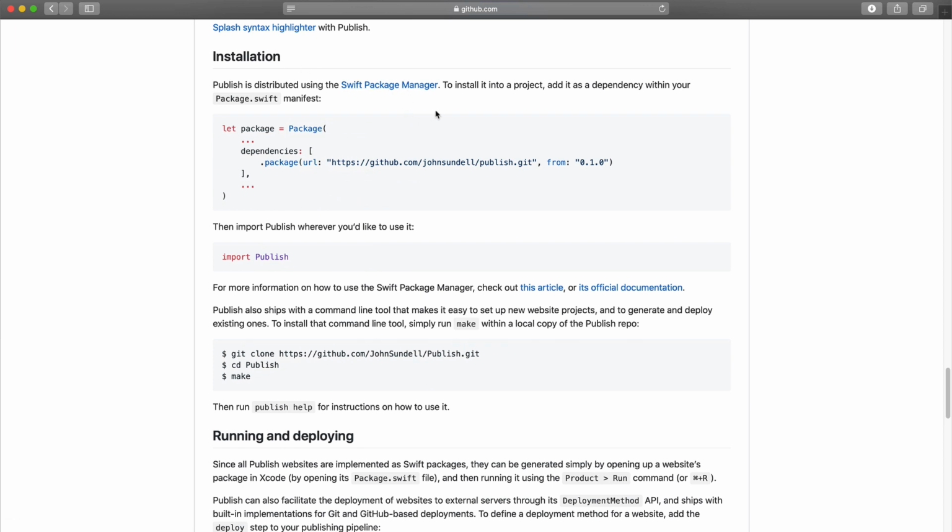And this is actually going to tell you how to install Publish onto your machine, because what you need to do is install the actual CLI, which is the command line interface, what we're going to be using in the terminal. And then from there, you'll be able to create your project. So let's go ahead and head into our terminal and start downloading this thing.